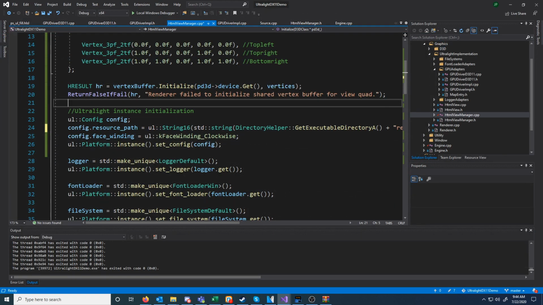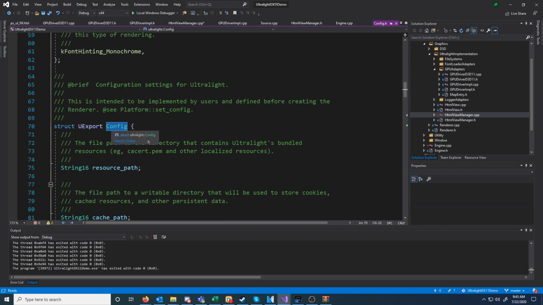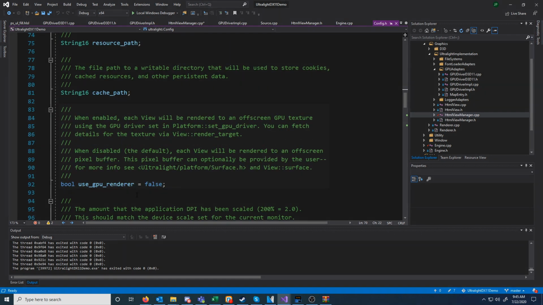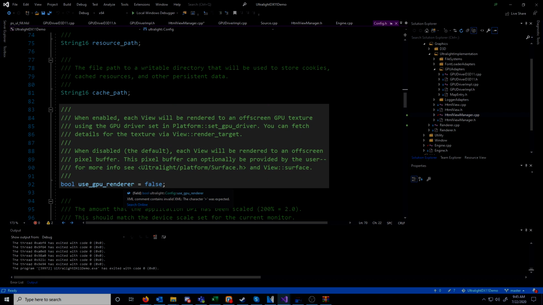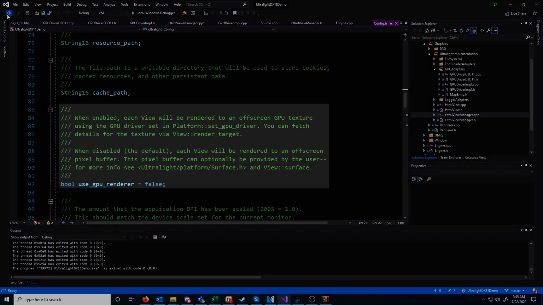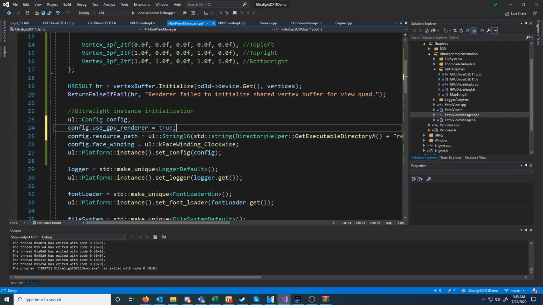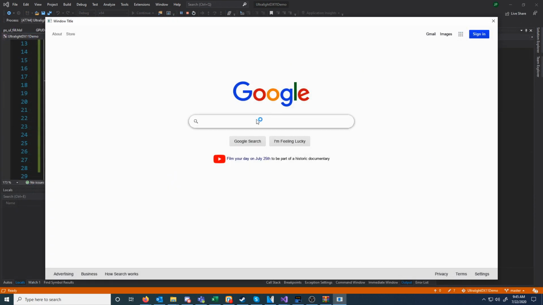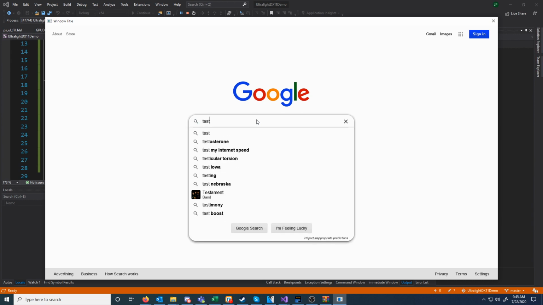Okay, so the program crashed and I wasn't exactly sure why. So I had to ask around for some help on the Ultralight Slack. And it turns out in the new version of Ultralight, there's another variable we need to set in the config. Since we're using a custom GPU renderer, we need to assign this use GPU renderer value to true. Now if we go ahead and run this again, you'll see we actually get in a web page.